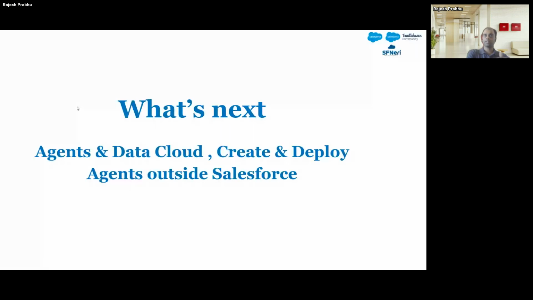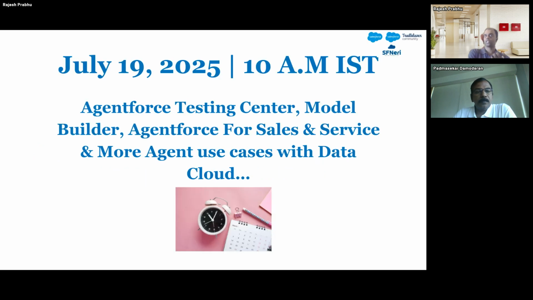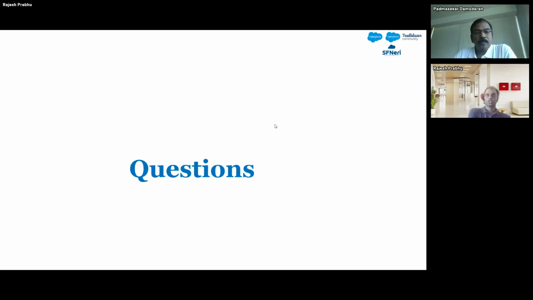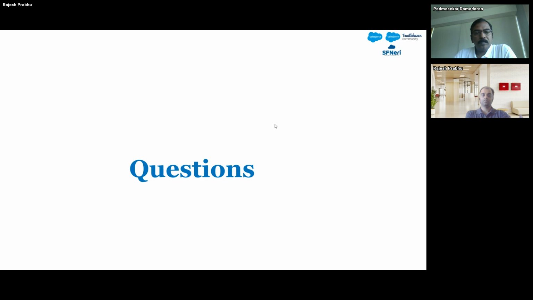But this is not the end. Next week we are taking this to the next level, with Agentforce and Data Cloud together. We'll talk about unstructured data and how to deal with it. There is something called a data library, which helps you do a lot of things in the system. We'll talk about that, and also create an agent to deploy outside of Salesforce. Besides that, we'll also touch on other concepts you should be ready with before you appear for the certification, like Agentforce for sales and service. With that, I'm happy to take questions if there are any before we close the call.